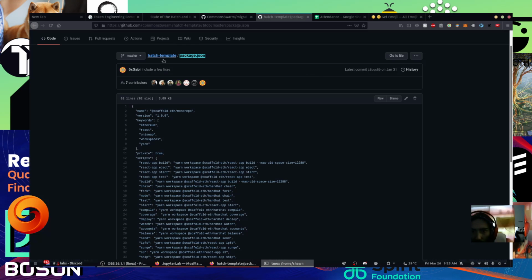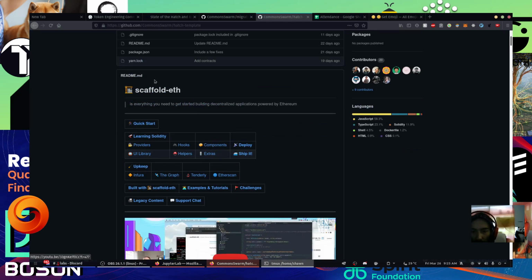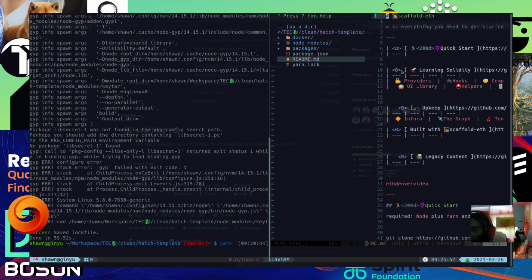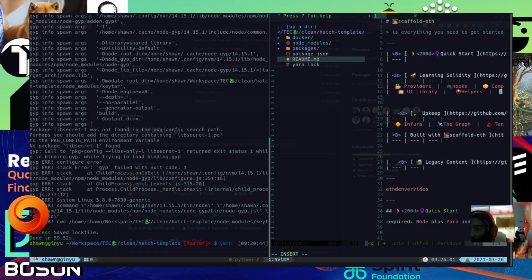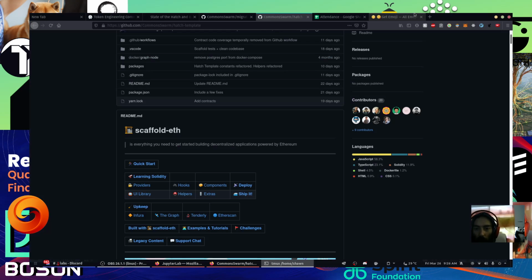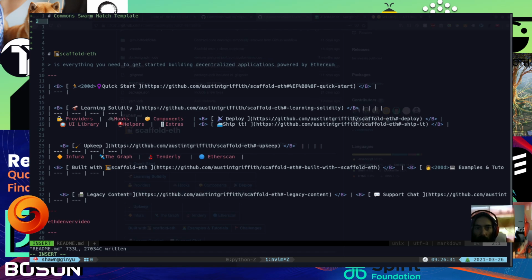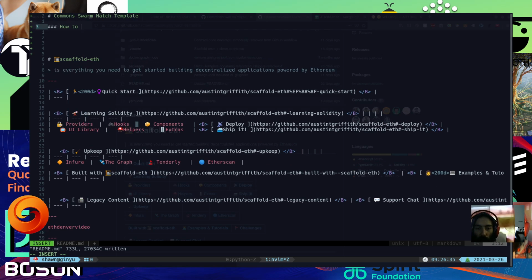Everything in the README so far that we see here is just default from Scaffold ETH. So let's start adding our own TEC documentation here. So, oops, go full screen. This is the Token Engineering Commons hatch template. Maybe it's Commons Swarm. Commons Swarm hatch template. And then we can say how to run locally.